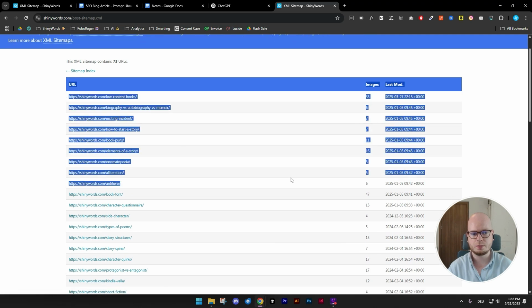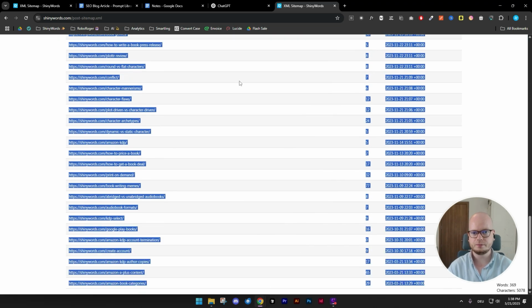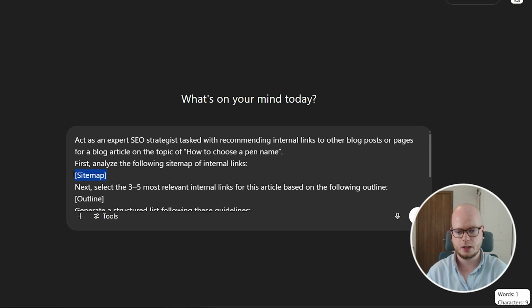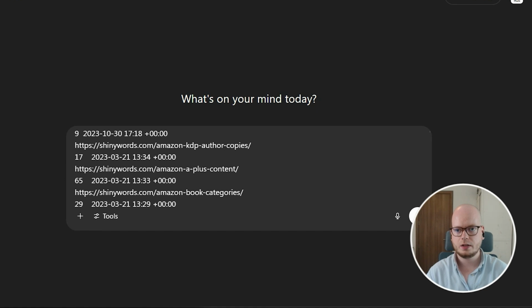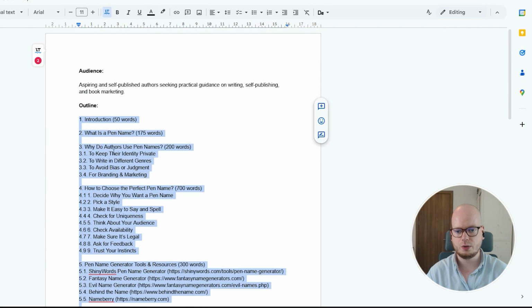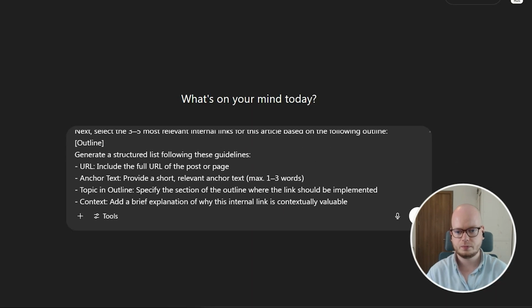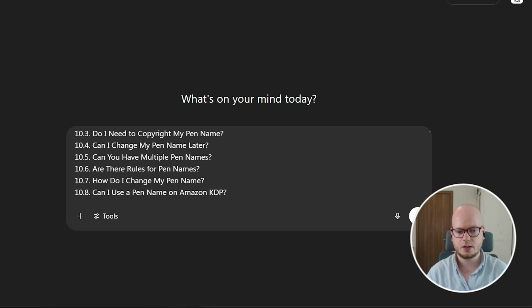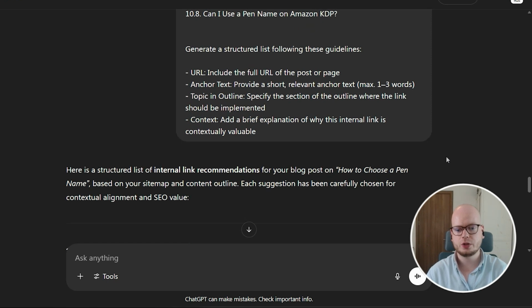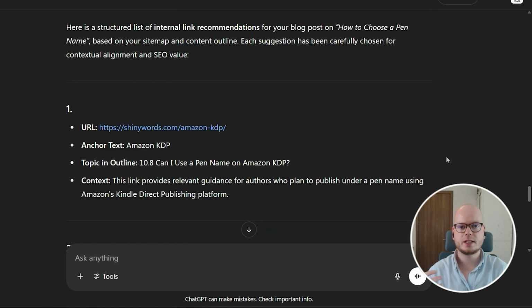Okay, and now we simply copy all of them. And we place them in this section. And next we need to copy our entire outline. So let's add this here. And once we run this prompt, it will generate an overview with suggestions of internal links. It will tell you exactly where to place it in the outline. And it will also provide a little bit of context why this might be relevant or valuable for the user.